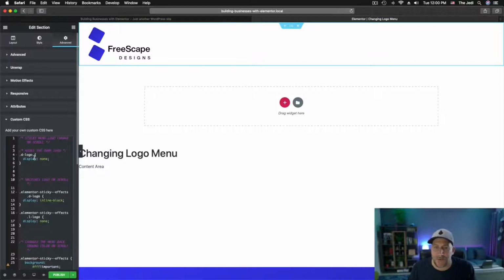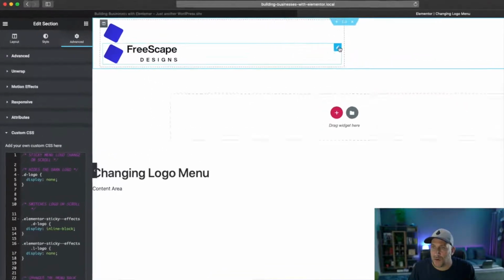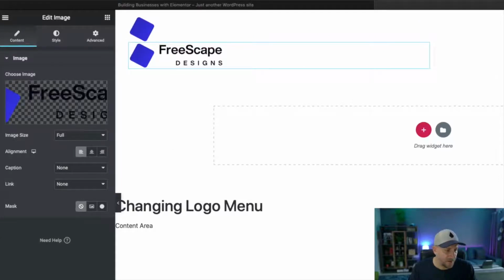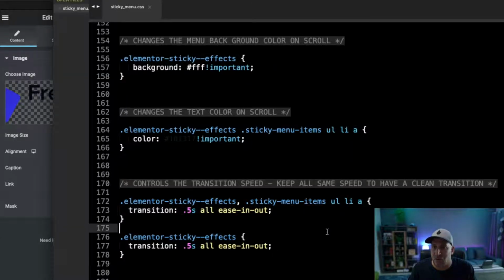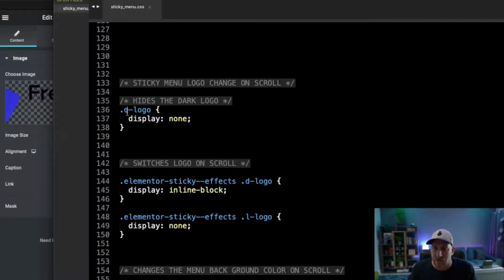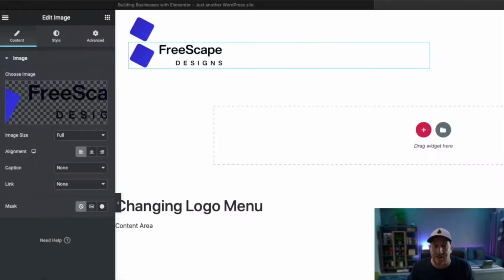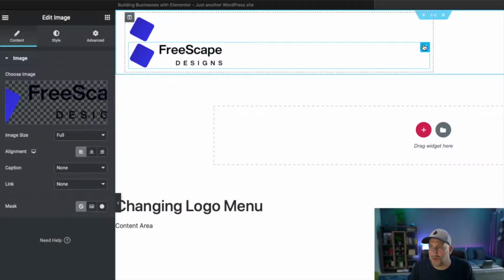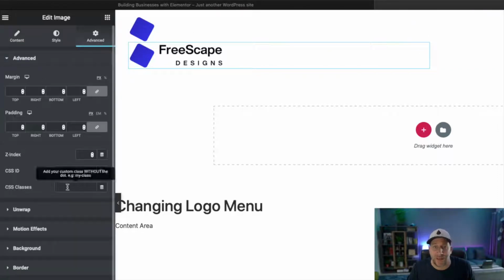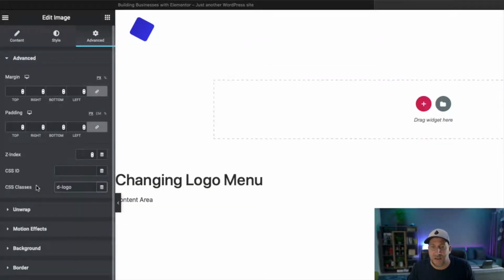All right, the next step is we need to give some classes to your menu and to both logos. Now for the dark logo, we're going to give it a class. And let me show you from the CSS so you know what we're looking at. So we're going to give it a class D-logo, which is short for dark logo. I like to make it easy to understand. So go to your dark image right here, or your dark logo, navigate to advanced, to your CSS classes, and paste it. And you'll see it just disappeared. And that's okay. Leave it right there where that's supposed to be.